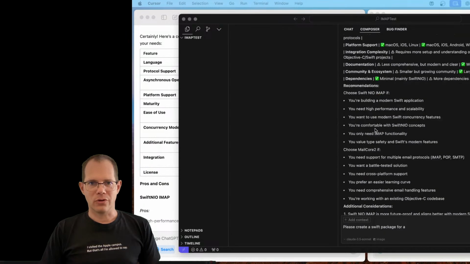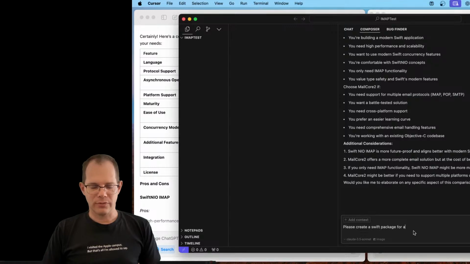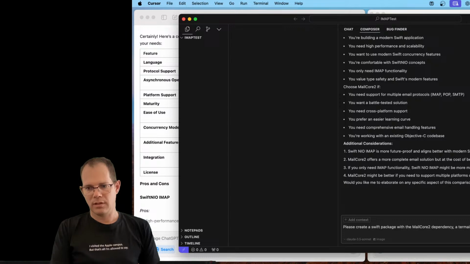Yeah, I think I need some sort of be right back screen here. So I wanted to show, I put in the wrong thing. So again, please create a Swift package with the MailCore2 dependency, terminal app with minimum Swift code to test MailCore by connecting to an IMAP server and retrieving the mails in inbox.